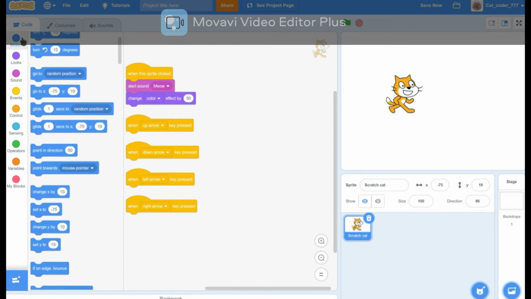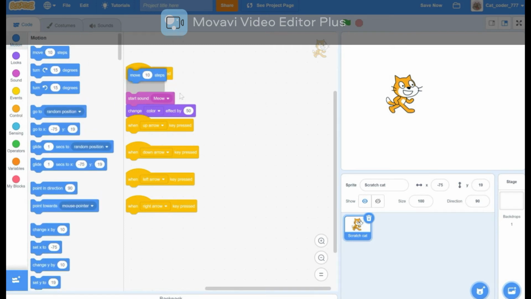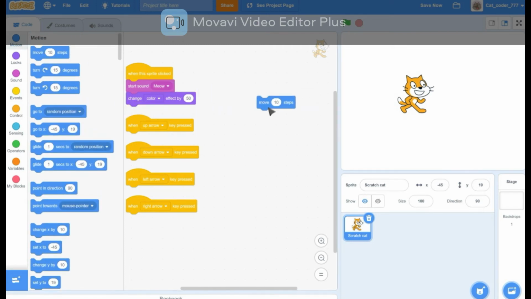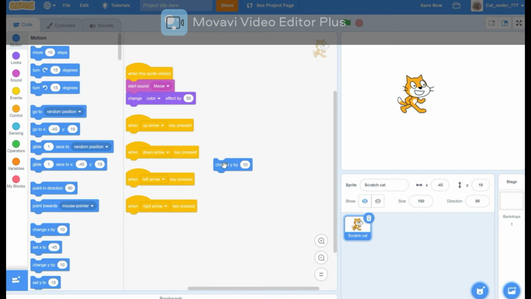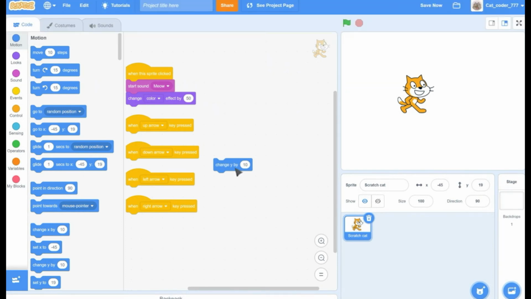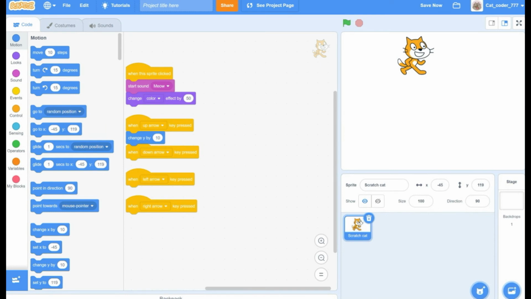So for up, we're not actually going to use move steps, because steps just go forward. So what we do is we say change X. Actually, we say change Y. Y is technically the distance from the bottom of the stage to the top of the stage. So you see when I press change Y by 10, it goes up. So let's make that for the up arrow. So whenever I press up, it goes up.